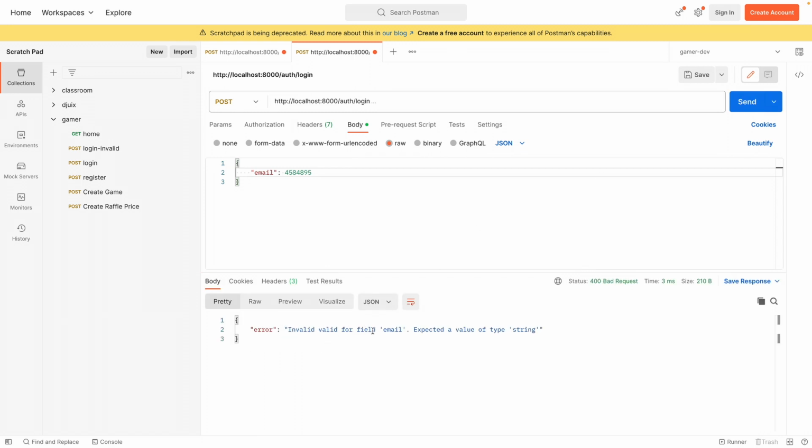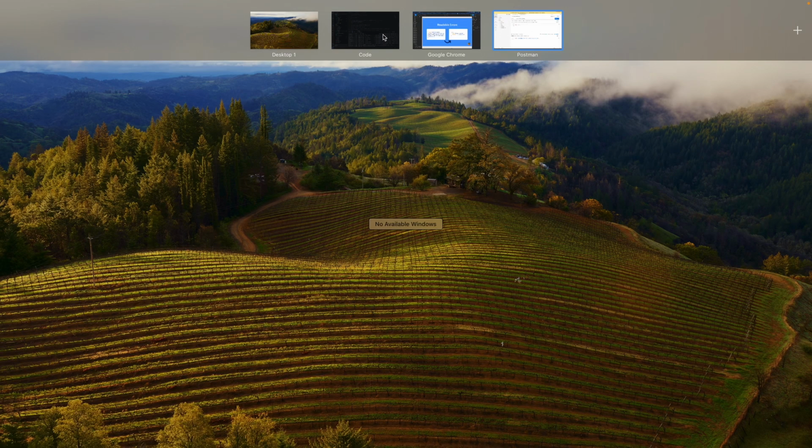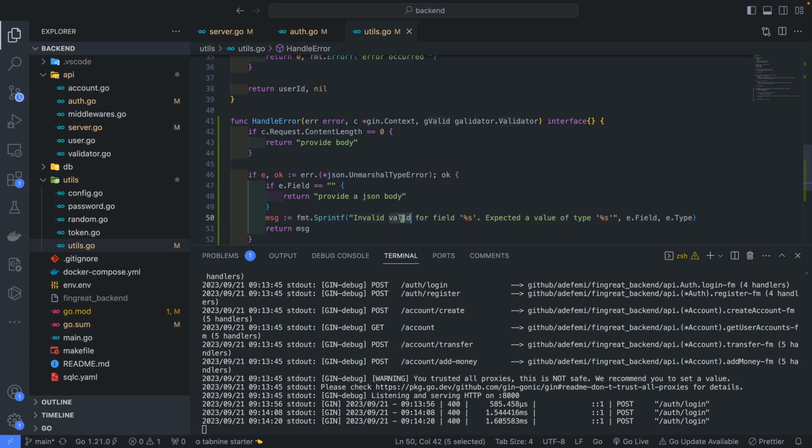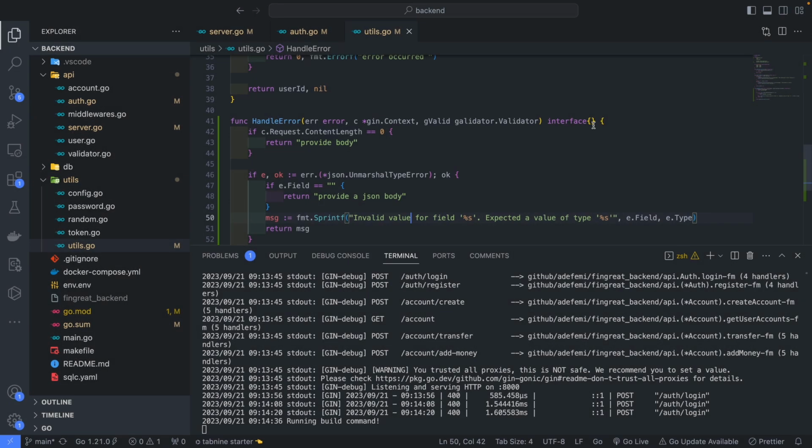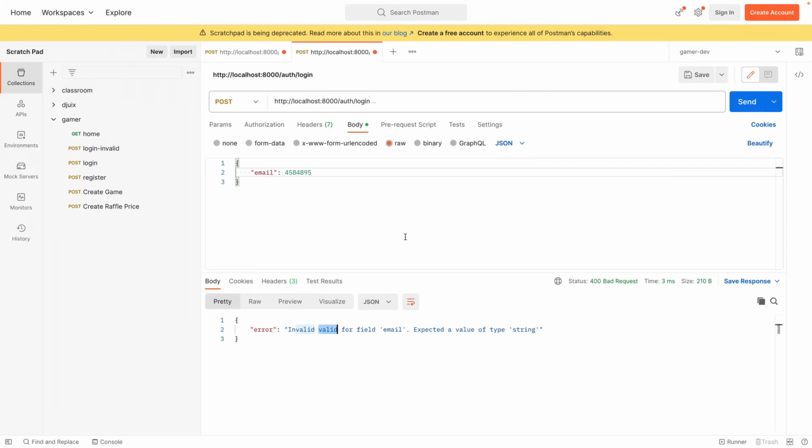So invalid field. Oh, this is a tautology. So let me remove one of it. So invalid value. Yeah, that should be invalid value. Okay, let's try it again. So now this is readable: invalid value for field email, expected a value of type string. So this makes more sense. So technically now, I think we are done with the flow.